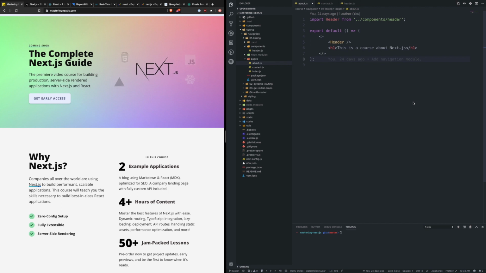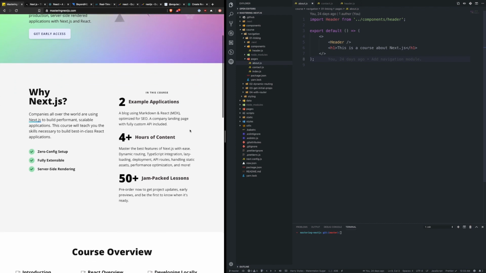Mastering Next.js is the complete guide to Next.js, and we're going to talk about how to build production server-side rendered applications using Next and React. So if this is the first time you've heard about the course, I'm going to give a quick overview about what we're going to cover, and then we're going to dive into an introduction into Next.js.